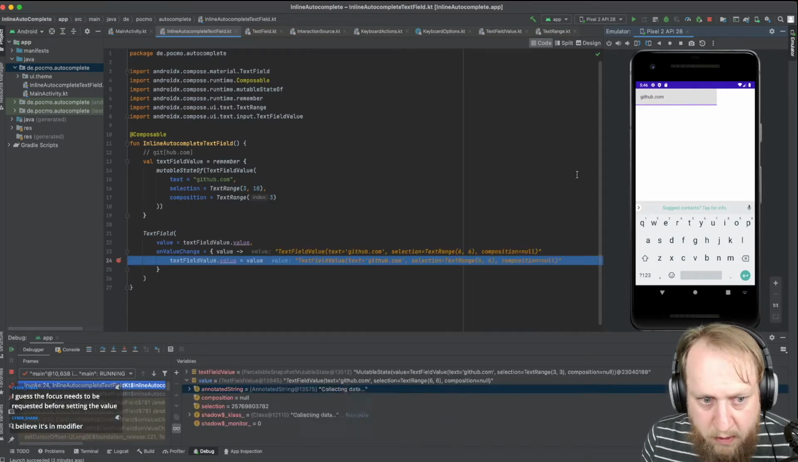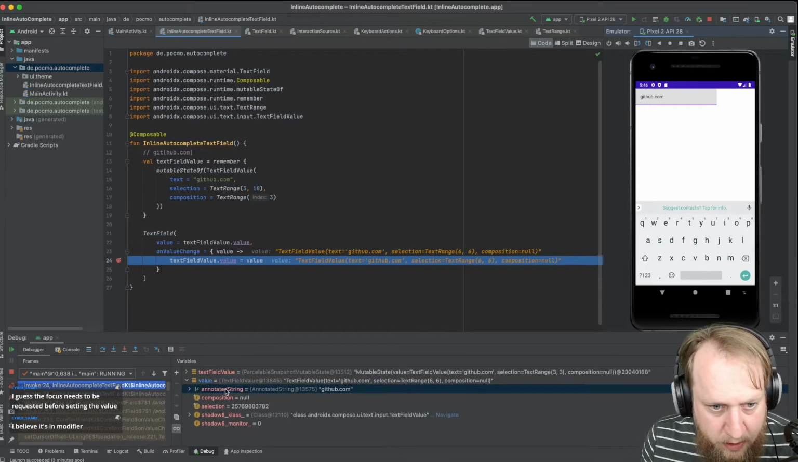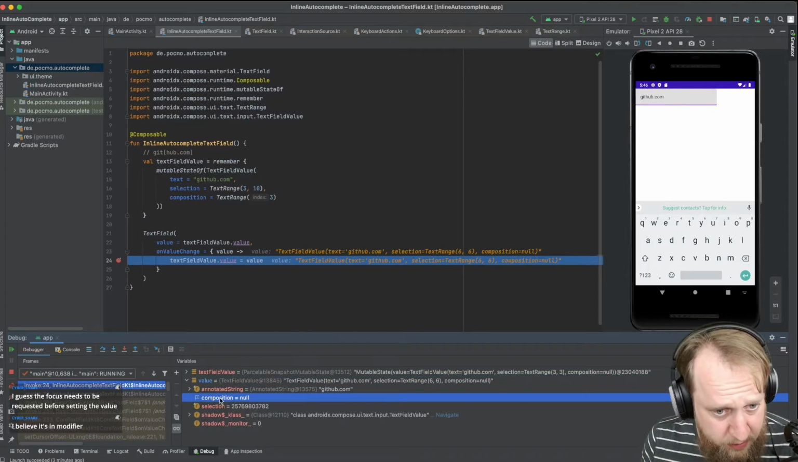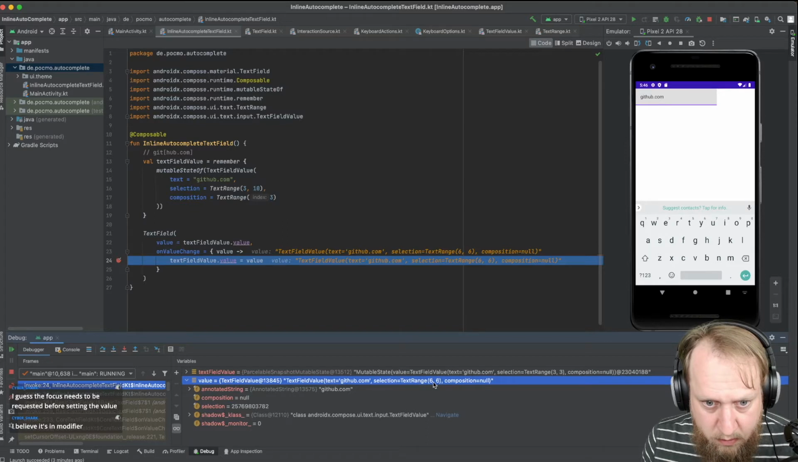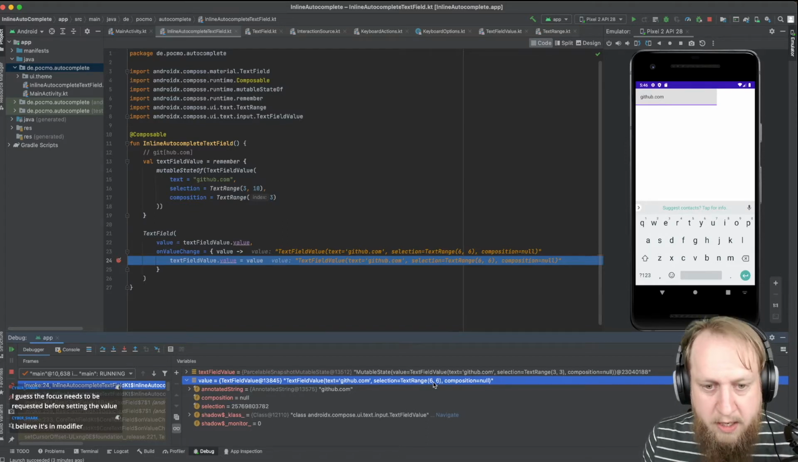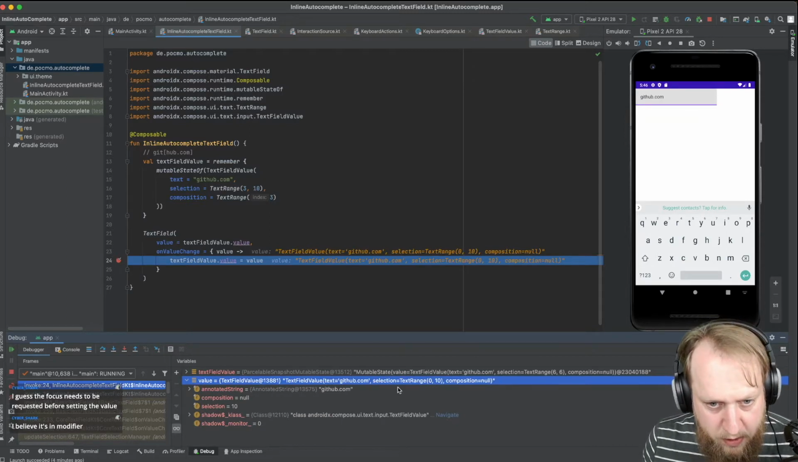Click here. Hello. We get the text field value. Composition is still null. Selection is this range. Wait, selection is a range. Okay, another update. Selection is the whole text again.